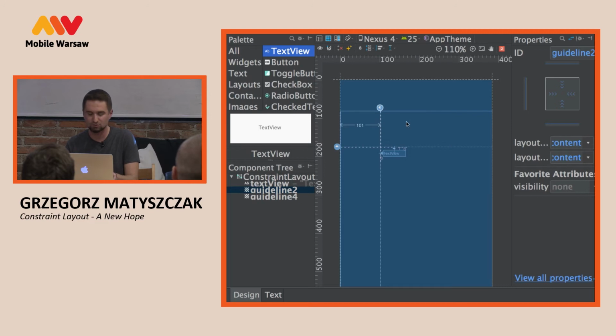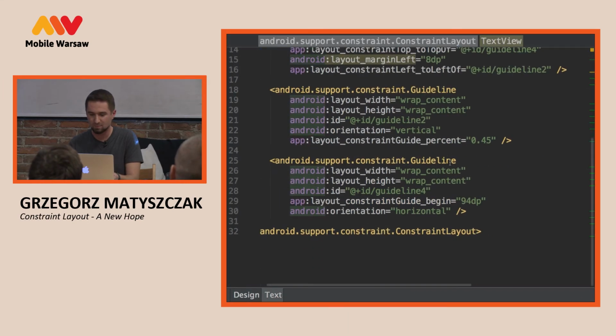So we can also position our guideline in the constraint layout in 3 ways. The first one is a margin from the left side, or a margin from the start, a margin from the end, and the percentage of the layout. And in the XML file, it looks like this.